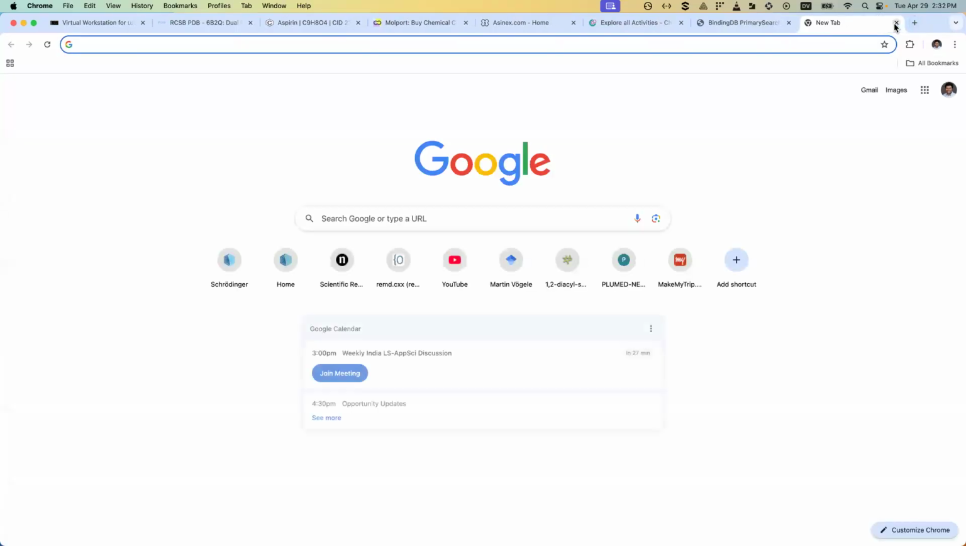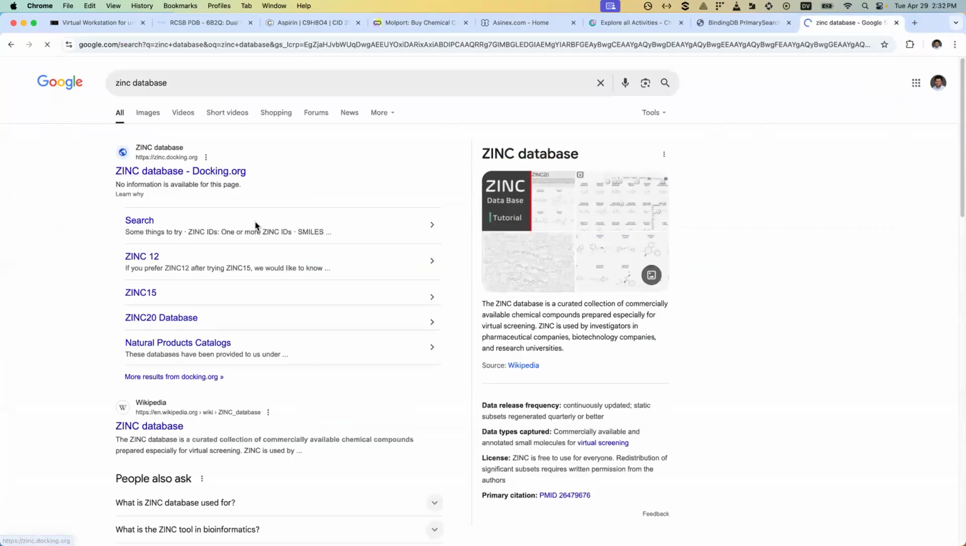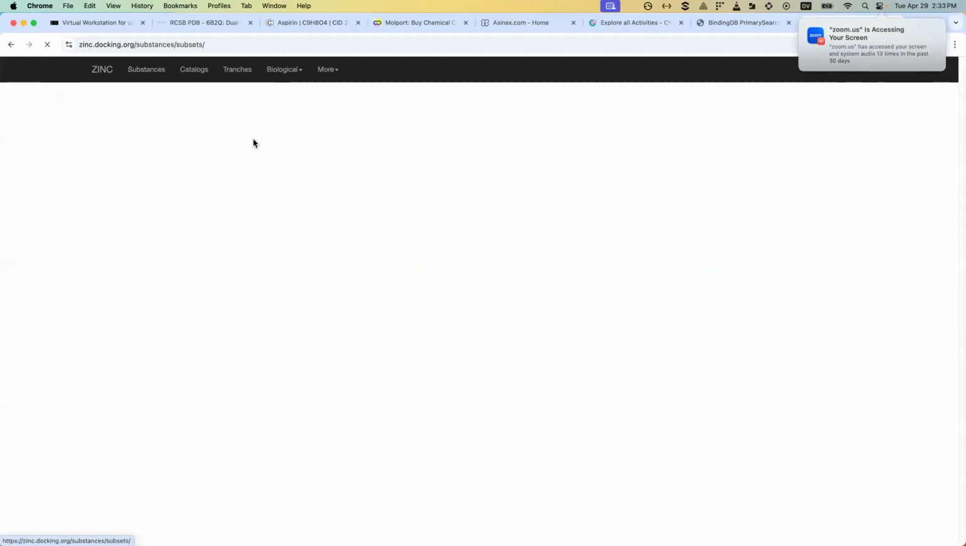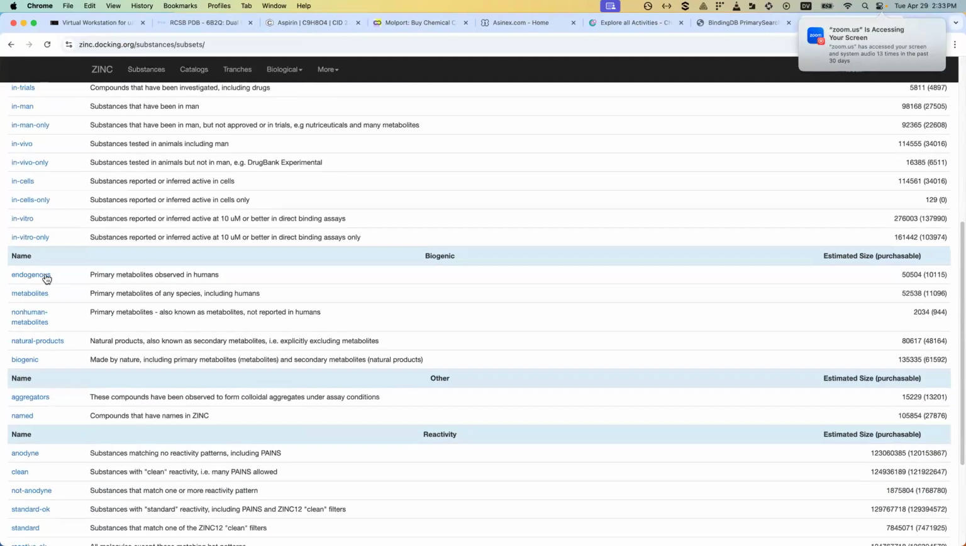In addition to this, you also have something called the ZINC database, which is one more common database that people often use. In ZINC, you have a repository of around 1 billion molecules. 750 million are purchasable. You also have more than that, non-purchasable ones. If you go to substances here and go to subsets in ZINC, that also gives you repositories for different kinds of small molecules, like endogenous molecules, metabolites, and natural products. The numbers on the right indicate how many are in that particular data set. You can download any of these, and there are thousands of molecules in each of these repositories.